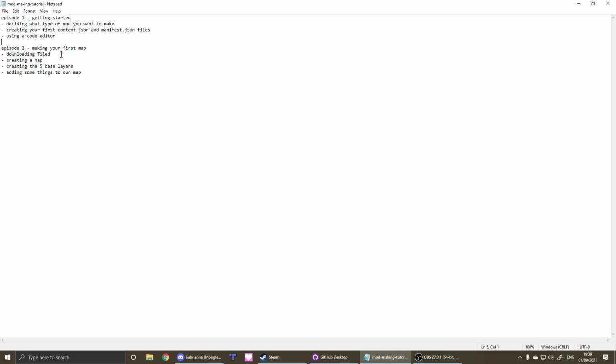So, first up, you're going to want to download Tiled. Tiled is a map and level editor. So basically, you can place these things called tiles all over this map that you're creating and add things, basically. So we're going to do that now.